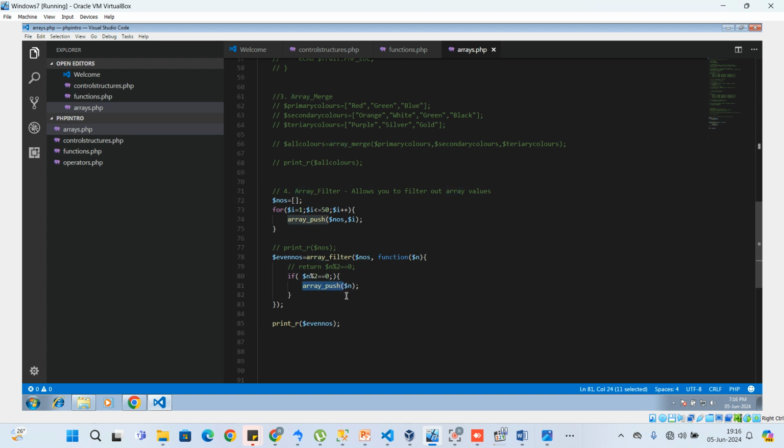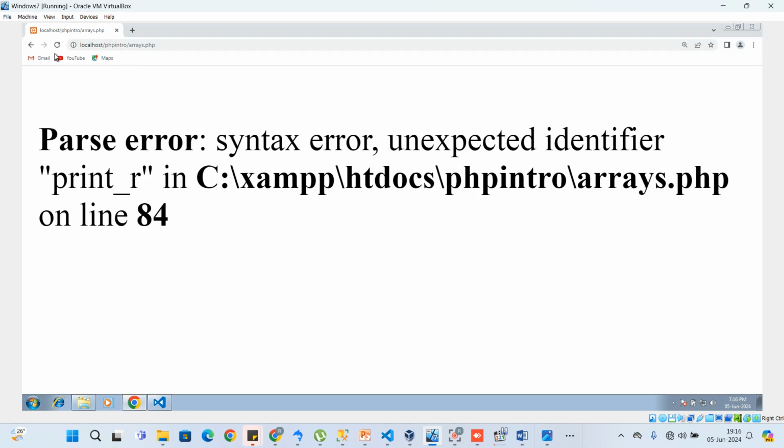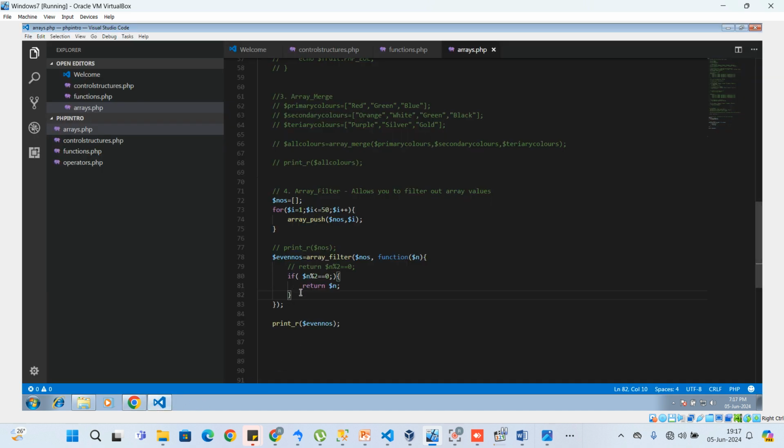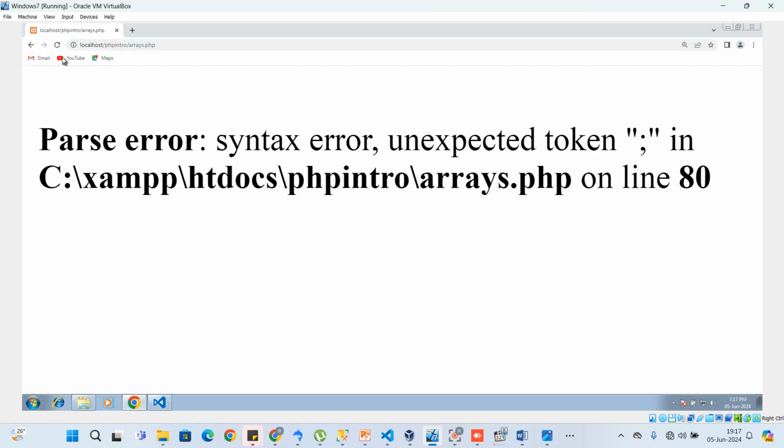Actually, I don't need to push. I just need to return. I need to return like that. Yeah. I think I need to return it like that. Line number 80. Well, I can't use if inside here. It's refusing. So let me just mask this and return it here. Yeah. Okay. That's fine. I think that should work out.